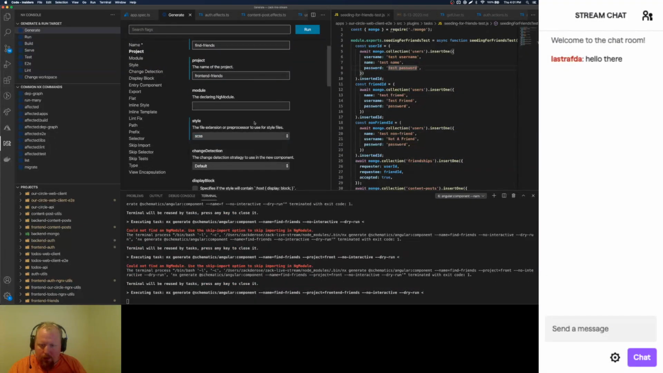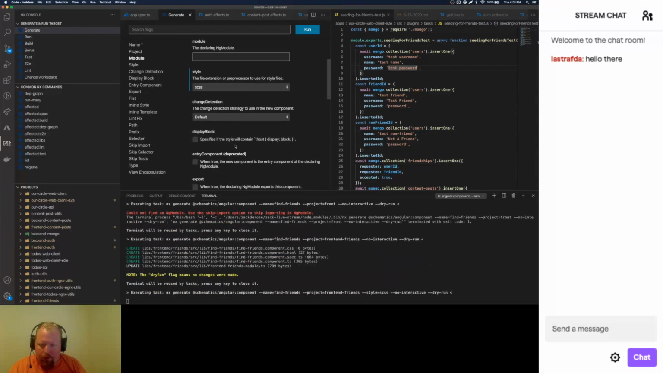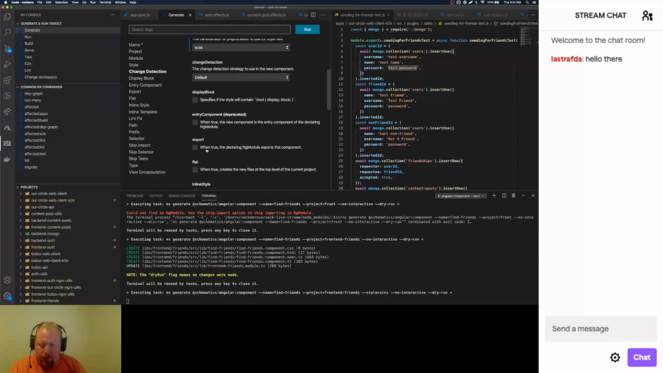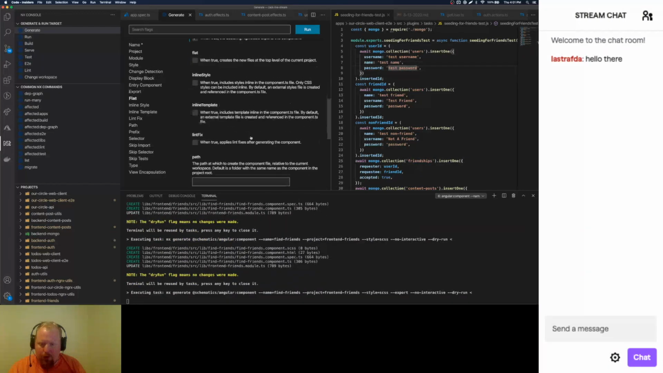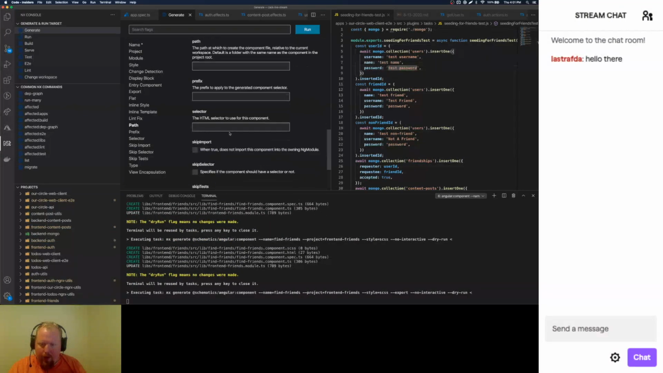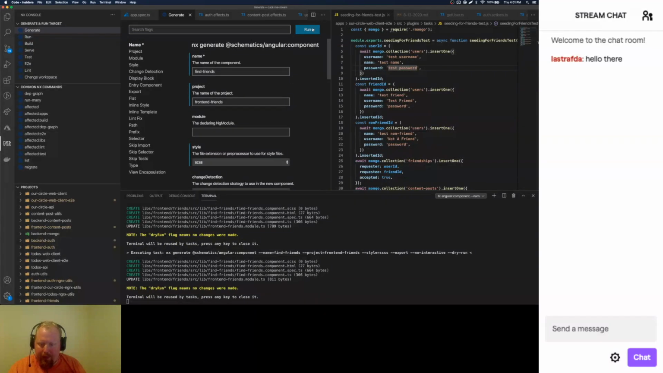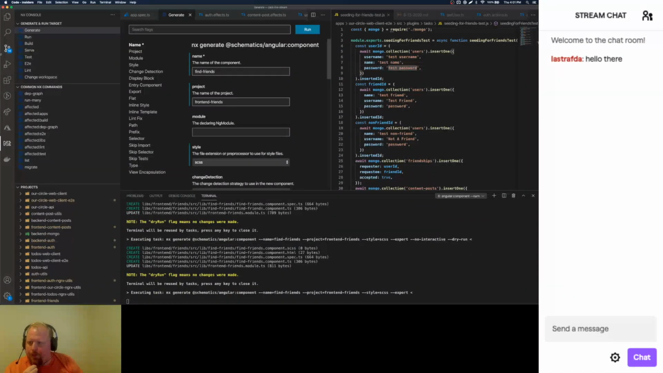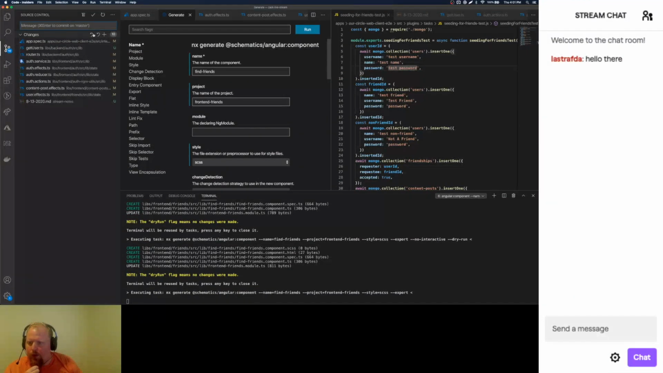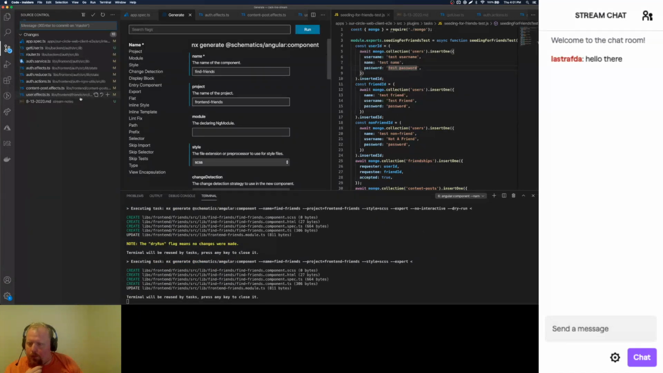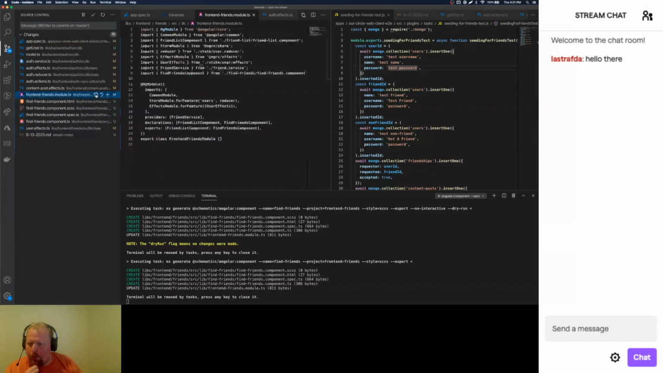Let's make this SCSS default. Might want to change this to on push later. Let's make it export because we're just going to want to put it at the bottom of our app component for now. Eventually I'll want to put in some proper routing in here, but we'll get to that when we get to it. That looks good. So let's hit run. We should see our new stuff over here. Cool. So we can see our find friends component is there.